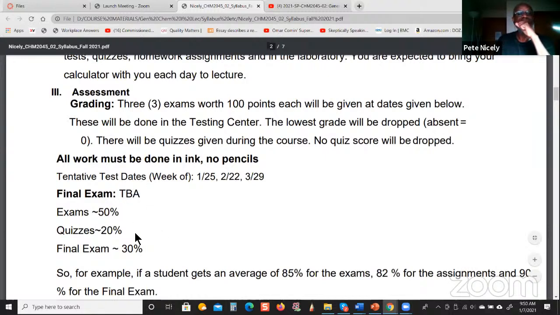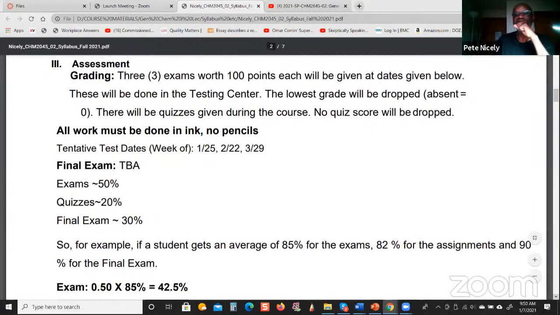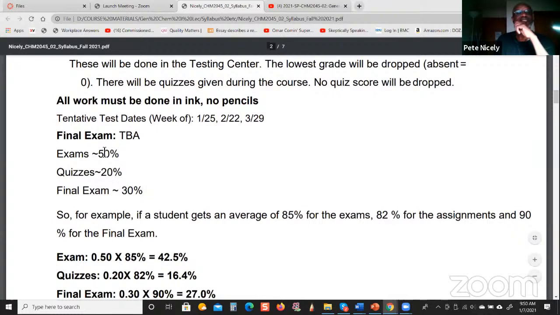And here you see a breakdown as to how each part of the assessment, the different types of assessments, contributes to your total score or total grade. So the exams will be worth 50%, quizzes will be worth 20%, final exams will be worth 30%.